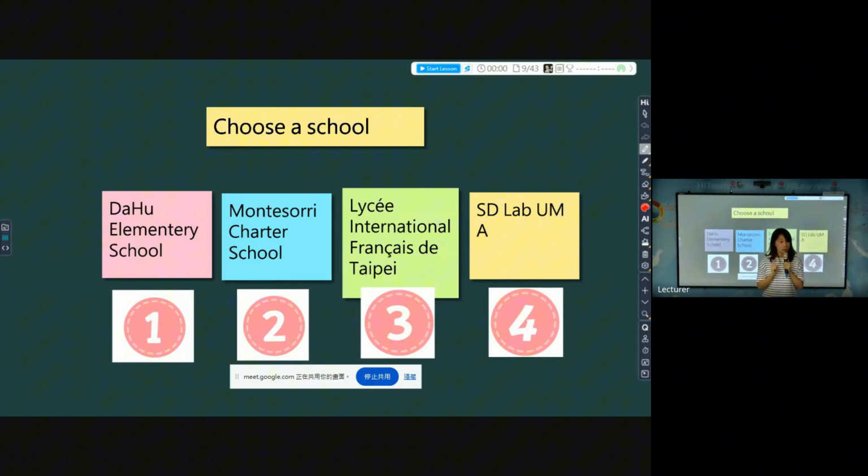You are going to scan the QR code. If your mobile device is not available, but you are sitting in front of the desktop, you can click on the link in your chat box then.